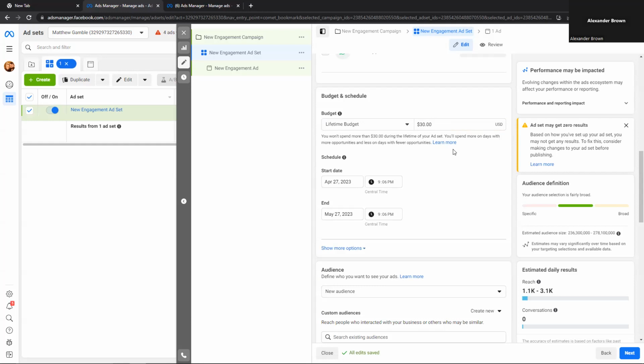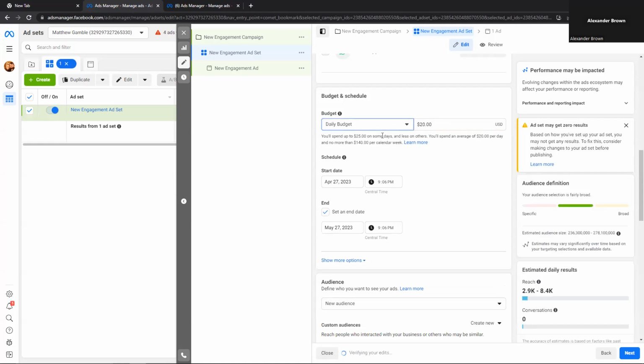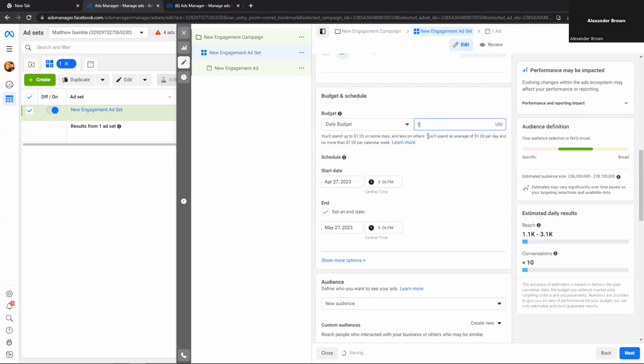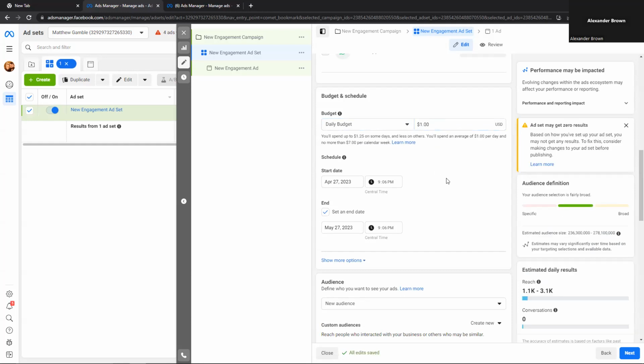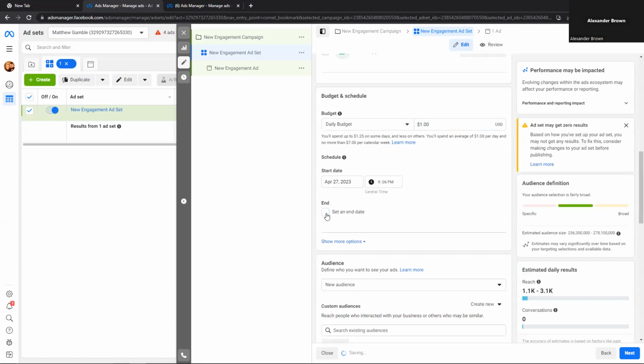So, what I recommend doing and what I do for myself is I have a daily budget, and I will give it, just for this instance, let's say a $1 daily budget, right? Now, of course, I will tell you your $1 will not get you a whole bunch of engagement, but just for this demonstration, we'll leave it at $1.